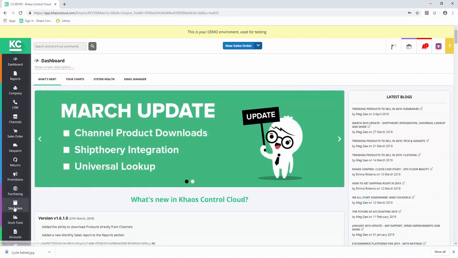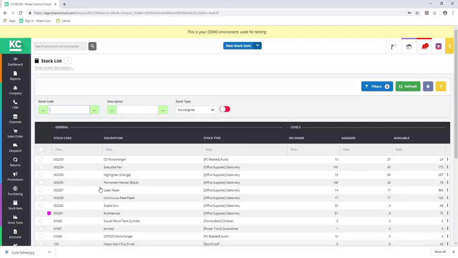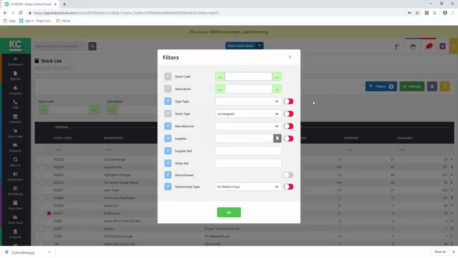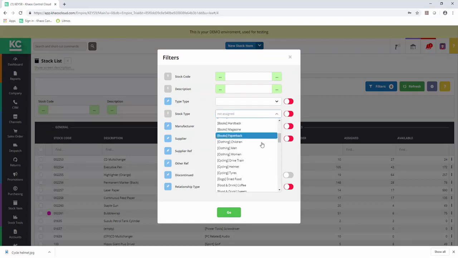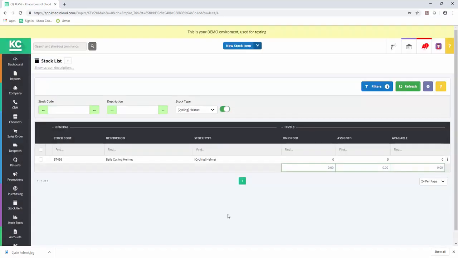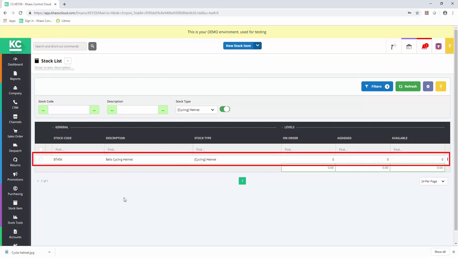By now going to our stock item list screen and filtering by the stock type we selected earlier, we should be able to see our stock item. And there's the stock item we've just created.